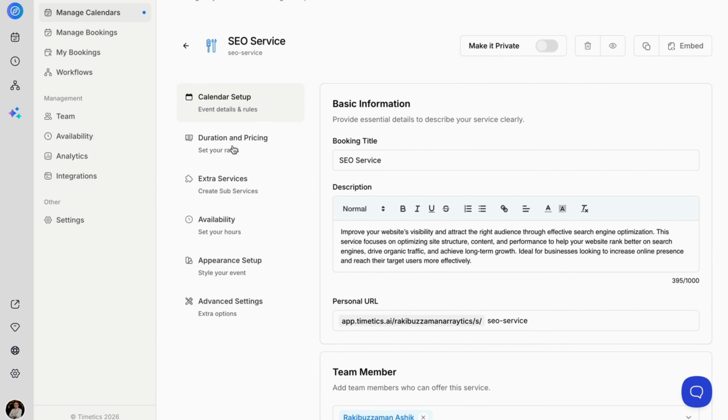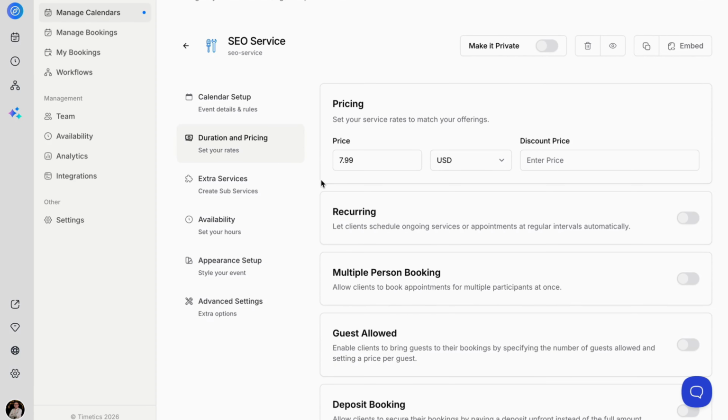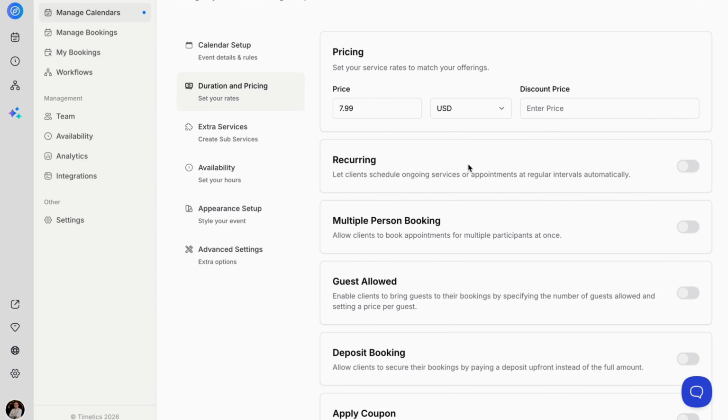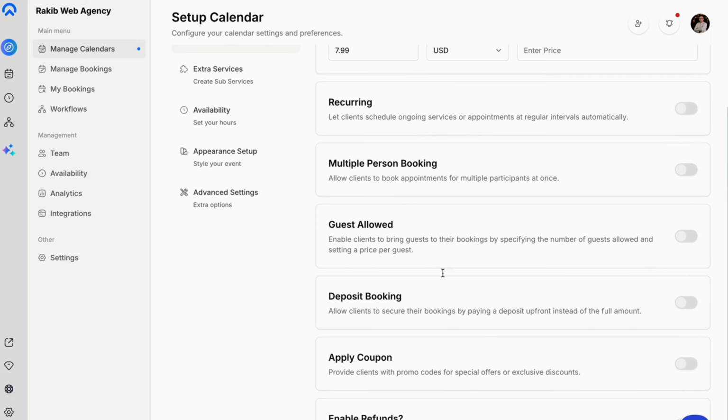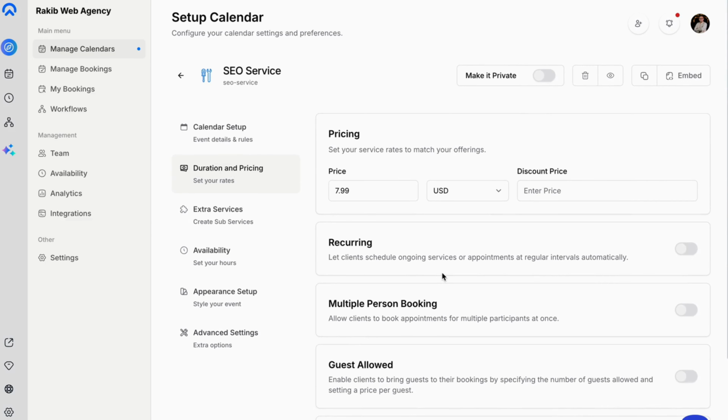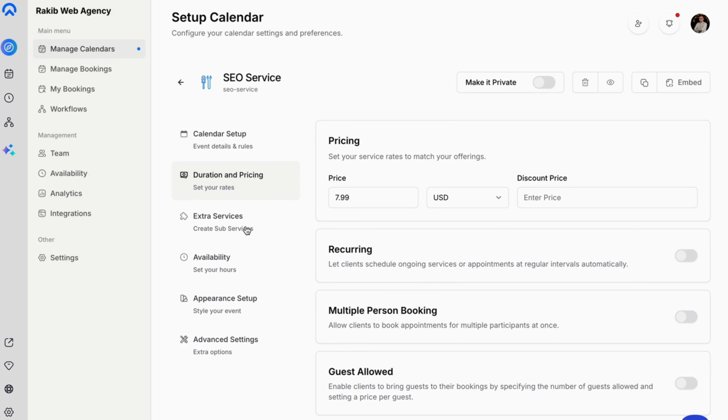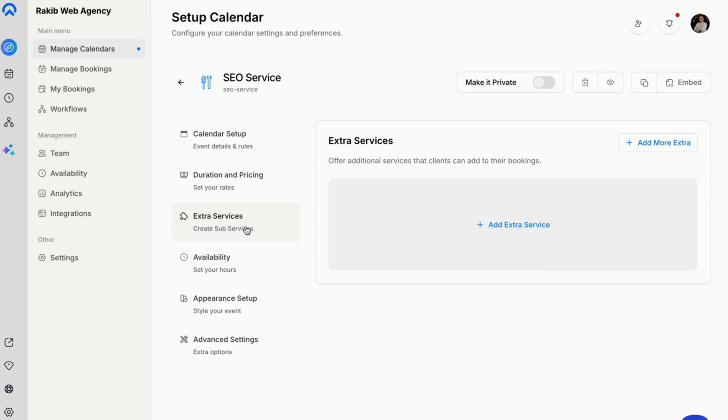Great. Now let's move on to the duration and pricing, and from here you can select the price as well, and you can also enter a discounted price from here. Now you do have the option to enable the recurring service. You do have the option to enable multiple person booking. We already went over all of this in our previous video, so these are basically self-explanatory. But this is a new section that is called the extra services, and from here you will be able to add as many extra services as you want. So for example, if you are offering an extended service for your SEO, then you can add that from here, and we will go over this in another separate video.